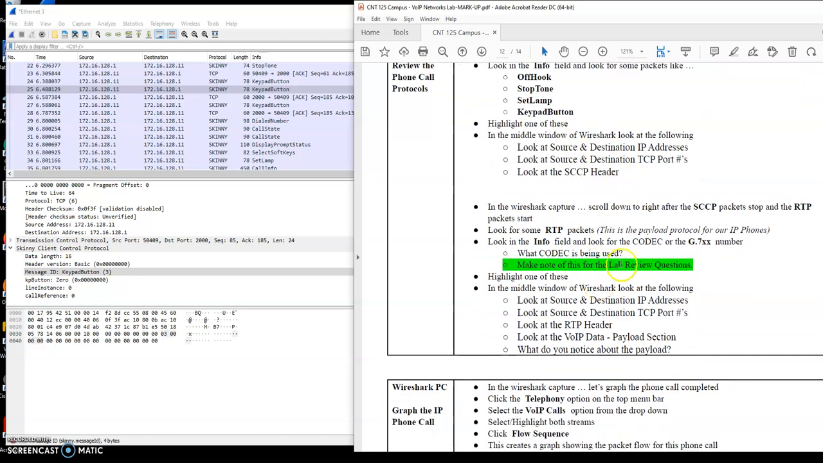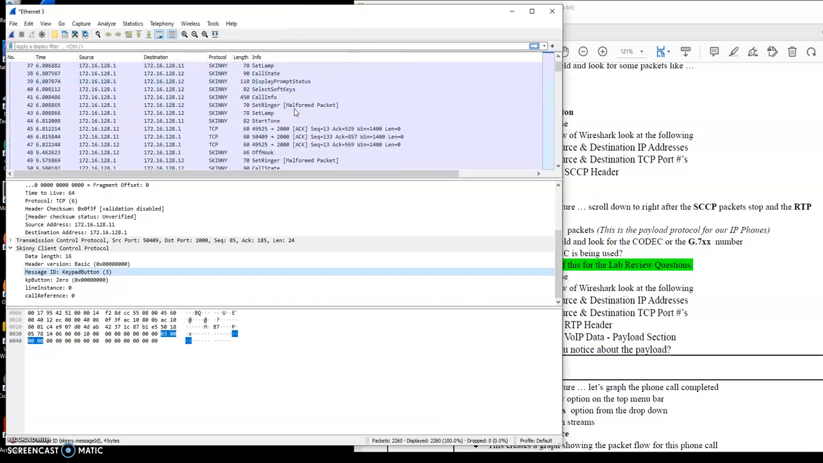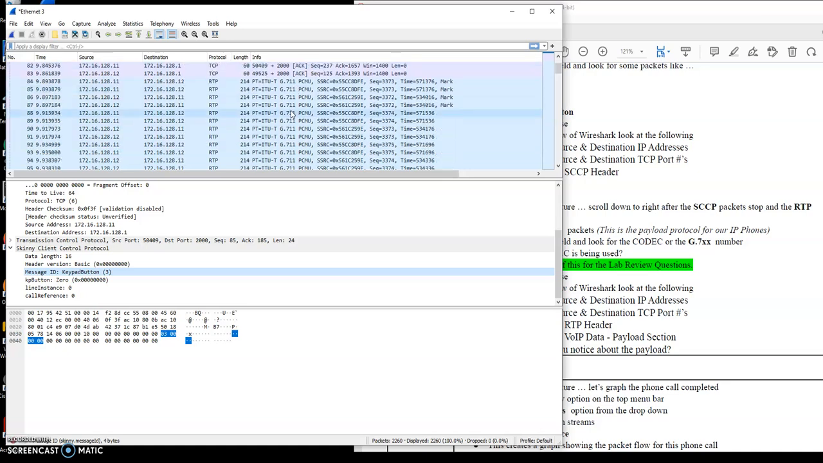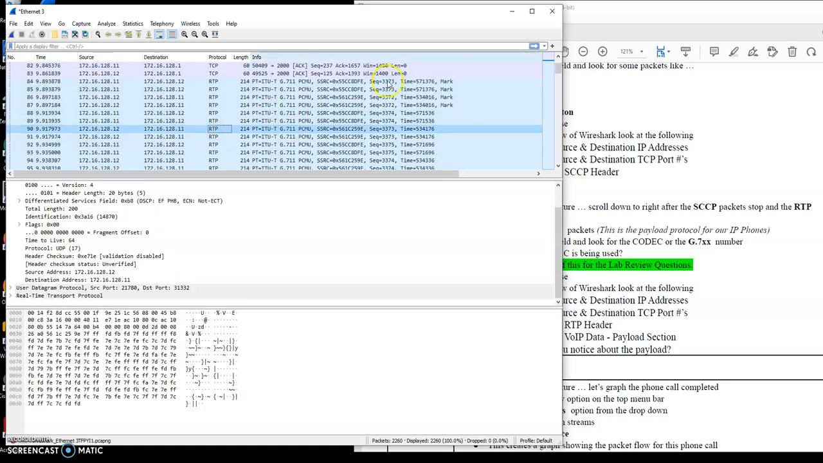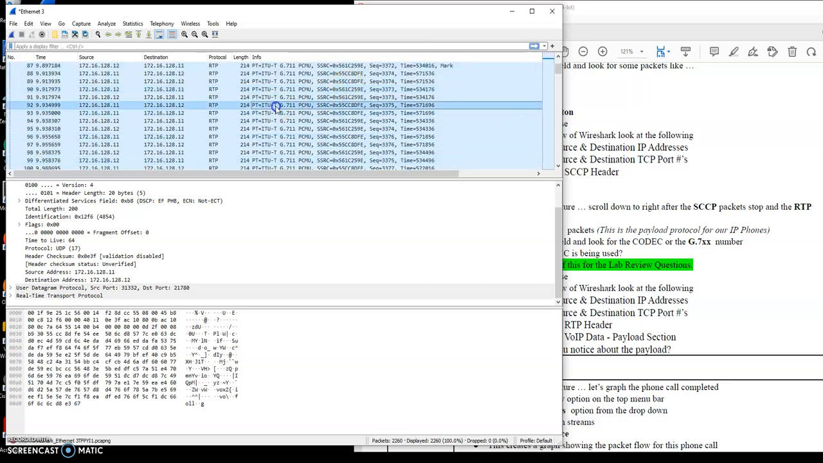Let's go down a little further and let's look at my RTP. So after the phone call got set up with skinny, we'll go down here a little bit further. Keep going. We now start seeing RTP. So I'm going to grab one of these, and there's thousands of them, and they're all very similar. So I'm going to grab one of the first ones there just so I don't lose track of where I'm at.